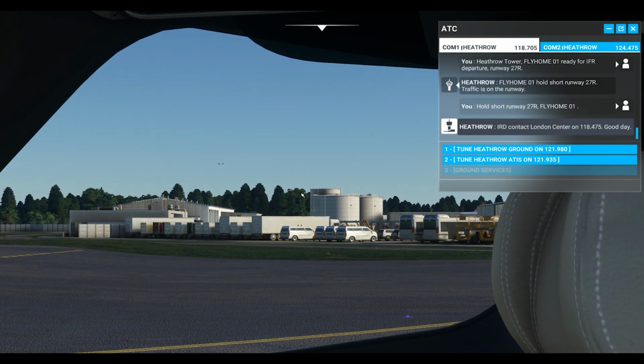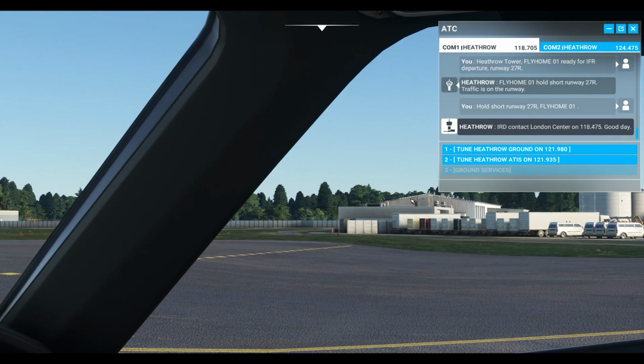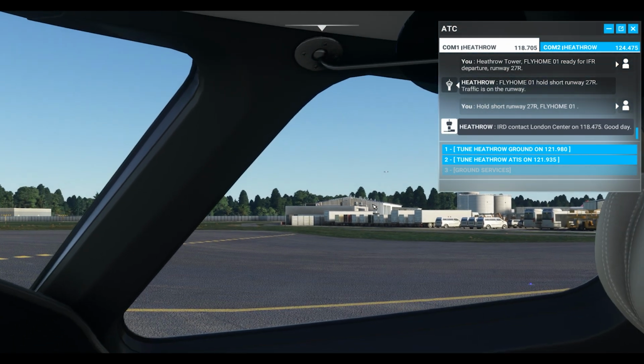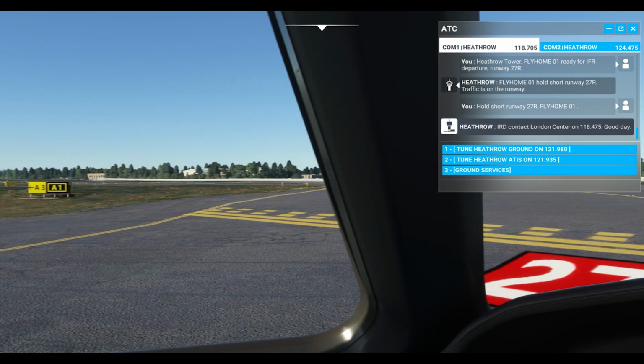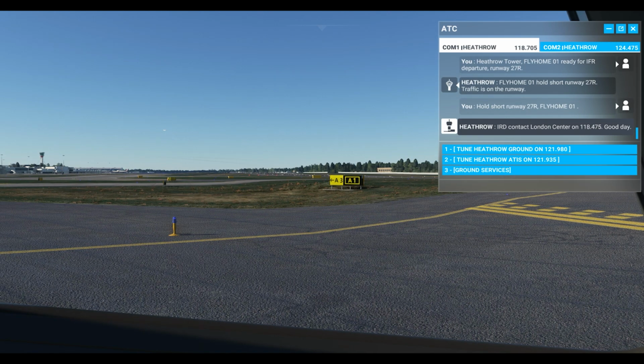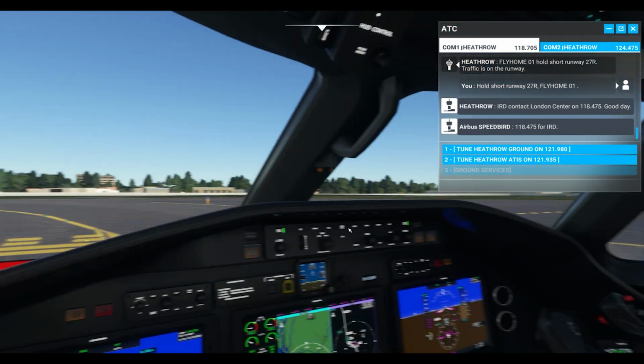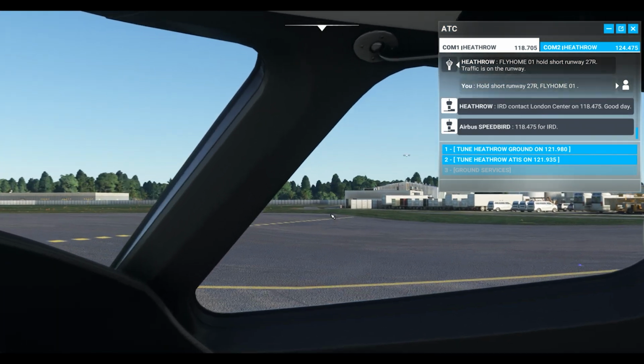India Romeo Delta, contact London Center on 118. Looks like a Q400. Good day. 475 for India Romeo Delta.